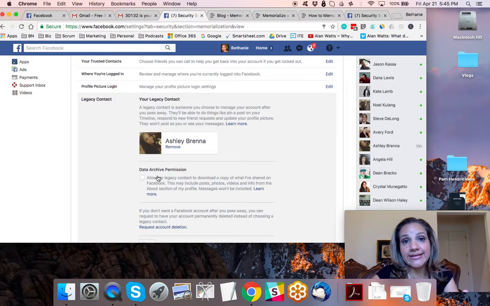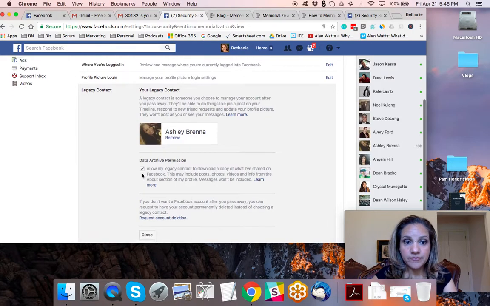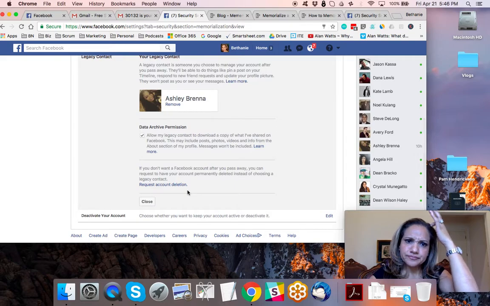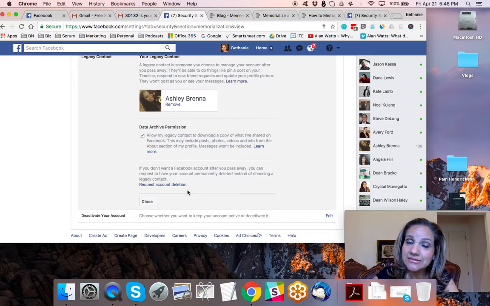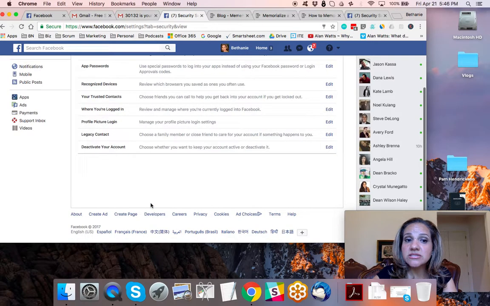Now, this other area is called data archive permission. This is if you want them to be able to download your Facebook data, your photos, your videos, and your posts, then you check that box, and that means they can download. If the box is not checked, they cannot download. Now, you can also request that the account is deleted. It's really a personal preference. Once I close this, I'm done.